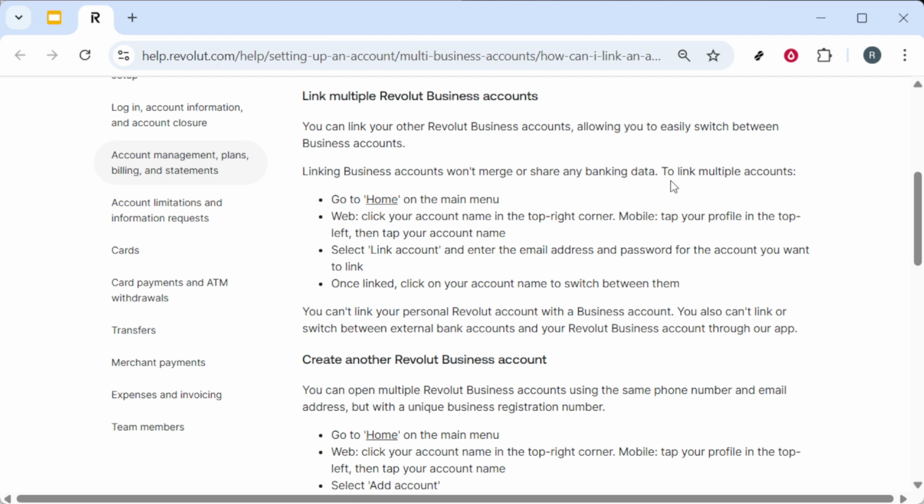Let's set it up. Begin on Home in your Revolut Business app or web dashboard. If you're on the web, look to the top right corner and click your account name. On mobile, tap your profile in the top left, then tap your account name. From there, choose Link Account.